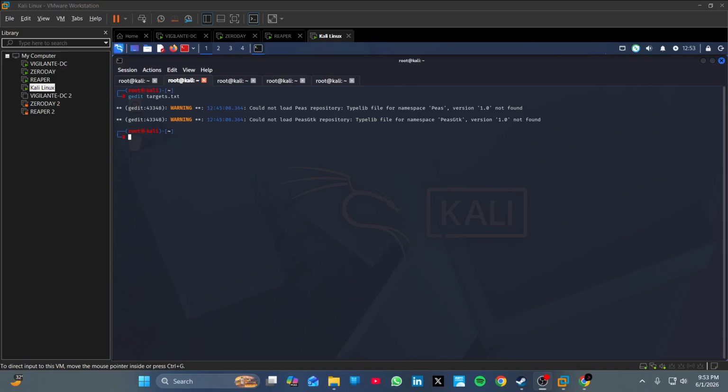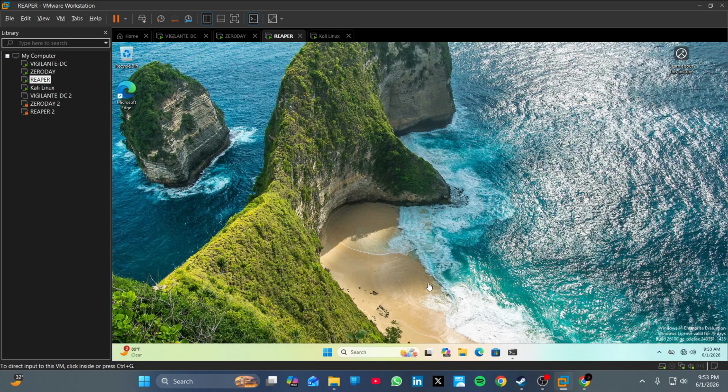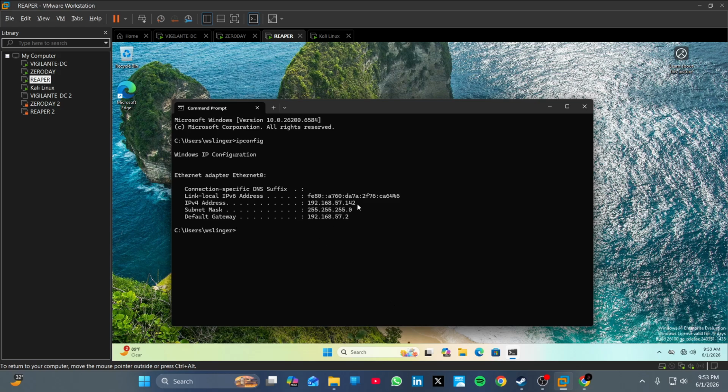All right, picking up right where we left off. So we now have our targets.txt. We can cat targets.txt, and we have got the Reaper computer sitting here at 142. Okay, let me show you. This is our Reaper machine and it is sitting on 142.